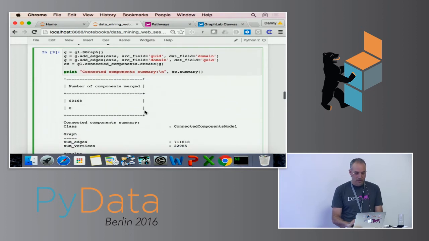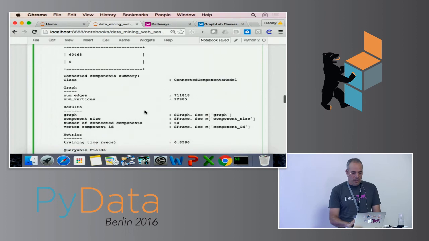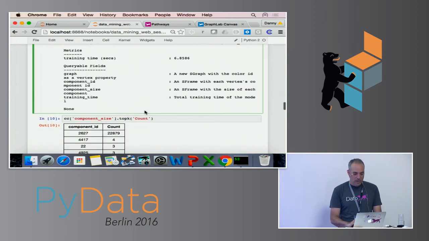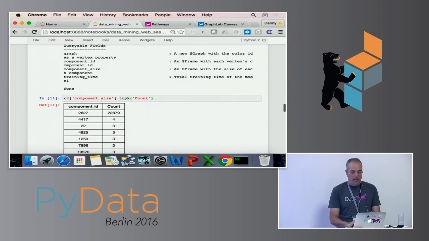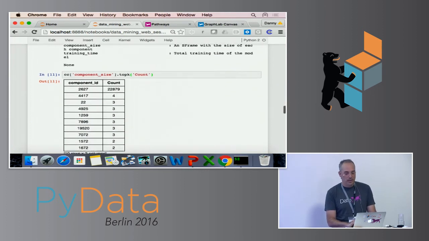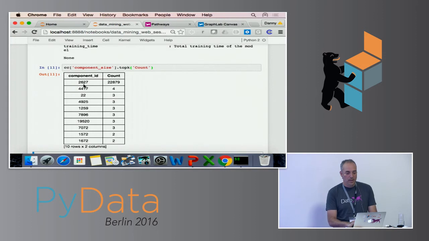Yeah, so now it's finished. As you can see, we got some results. The next thing we can do is count how many nodes are in each component. That's the result of this algorithm, and here we can see there is one really large component which has 22,000 nodes. This is a bipartite graph, by the way.